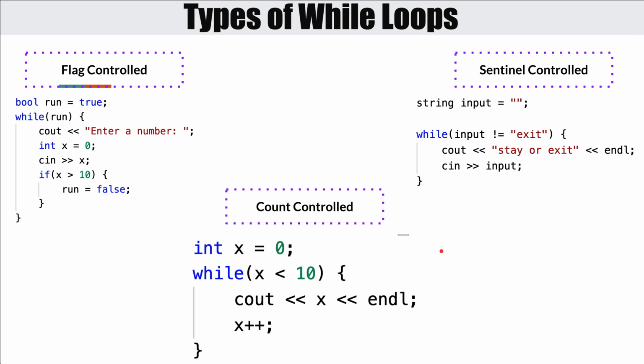Now, let's look at the three main types of while loops. The first one here is what we call flag controlled. The reason it's called flag controlled is because we create a Boolean variable. And here you can see we set it equal to true so that the while loop runs for the first time. And then we look for something to stop it.